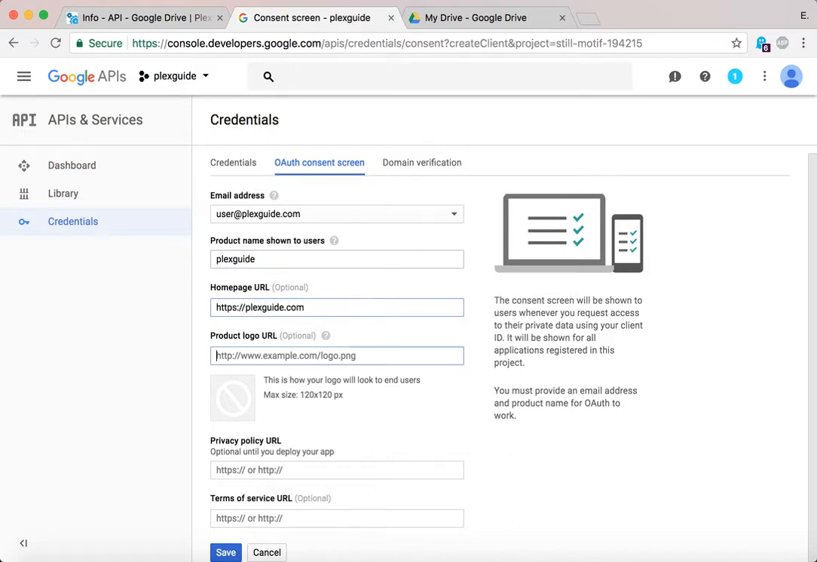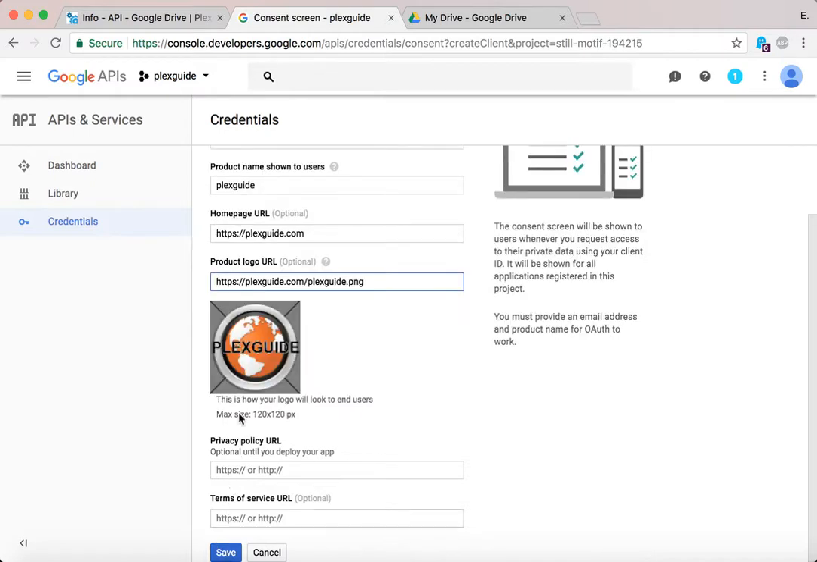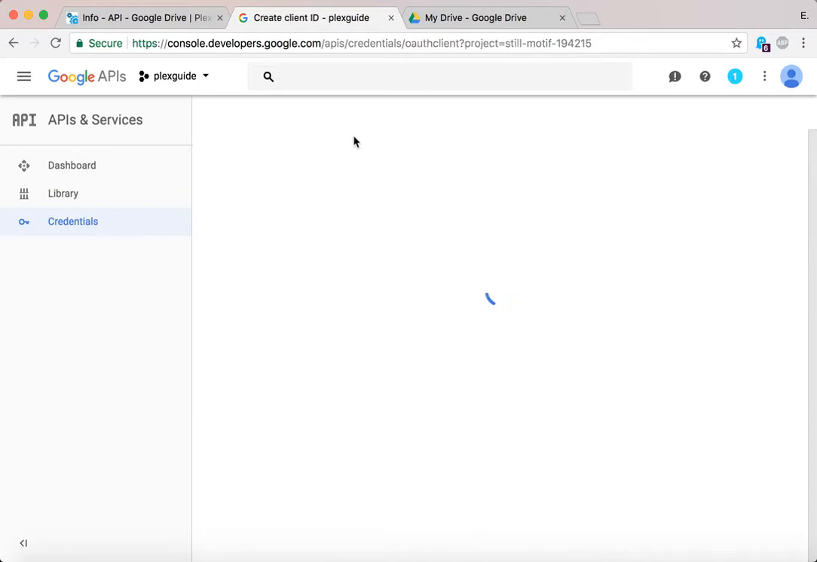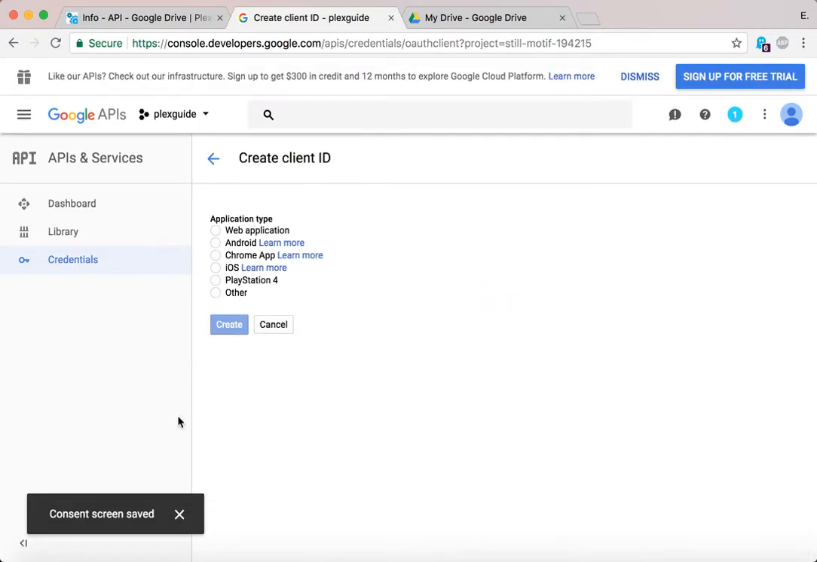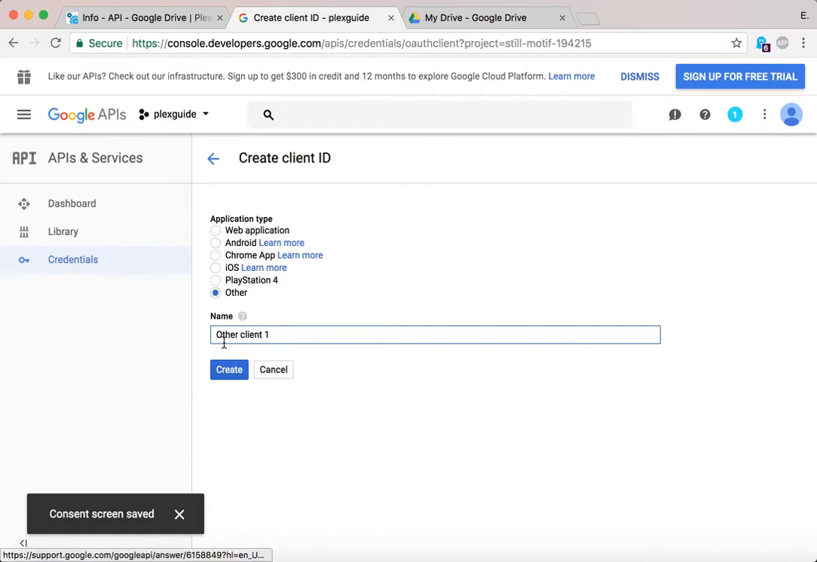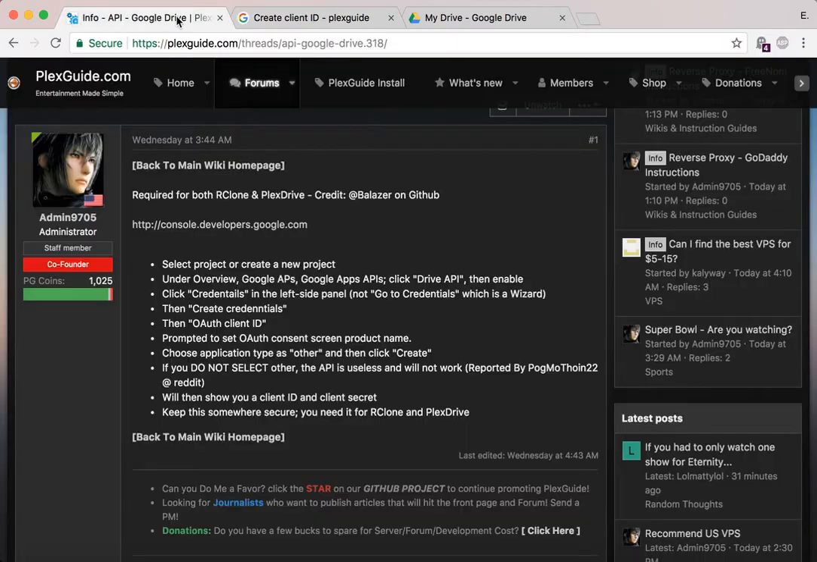And this is the first time I've had to do this in a long time. Plex Guide PNG. And then hit save. You really don't have to even do the photo. Just got to fill in what's mandatorily required. So it's good you saw it for the first time. So what you have to be careful is you need to pick other per the instructions.